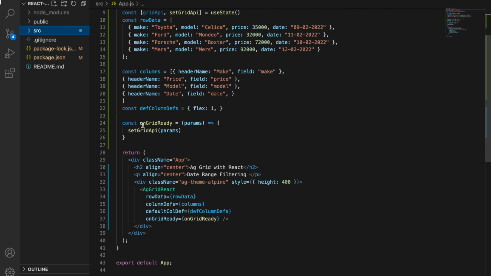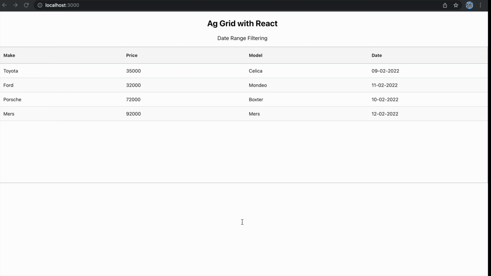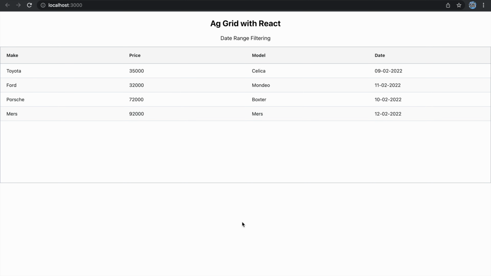Here is the onGridReady function, which is going to trigger once our grid is rendered successfully on the UI. In JSX, I am returning a header tag, and finally I am returning AgGrid. I am passing the row data, column definition, default column definition, and onGridReady function. This is how our table is currently looking.